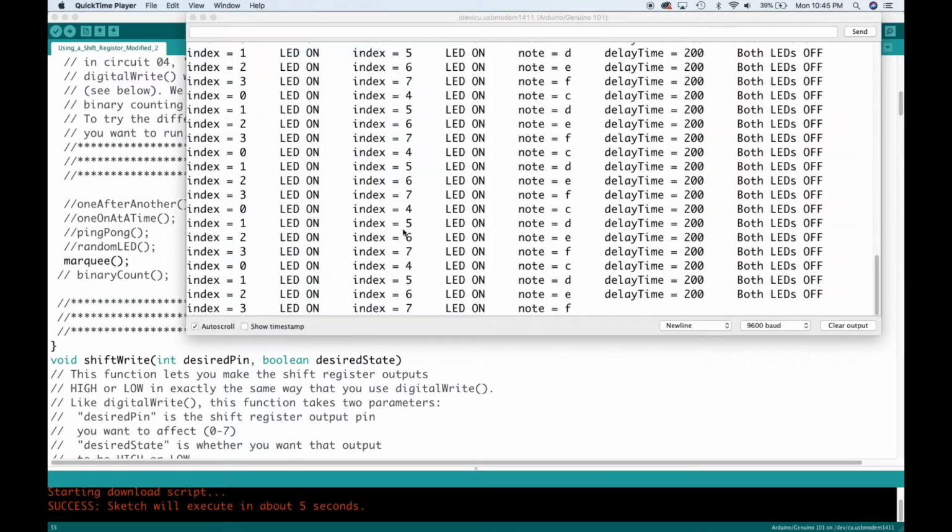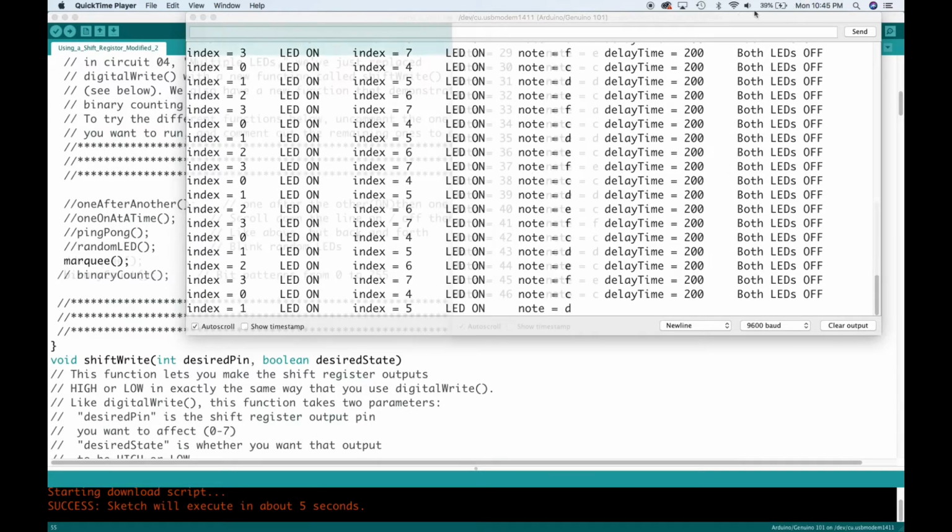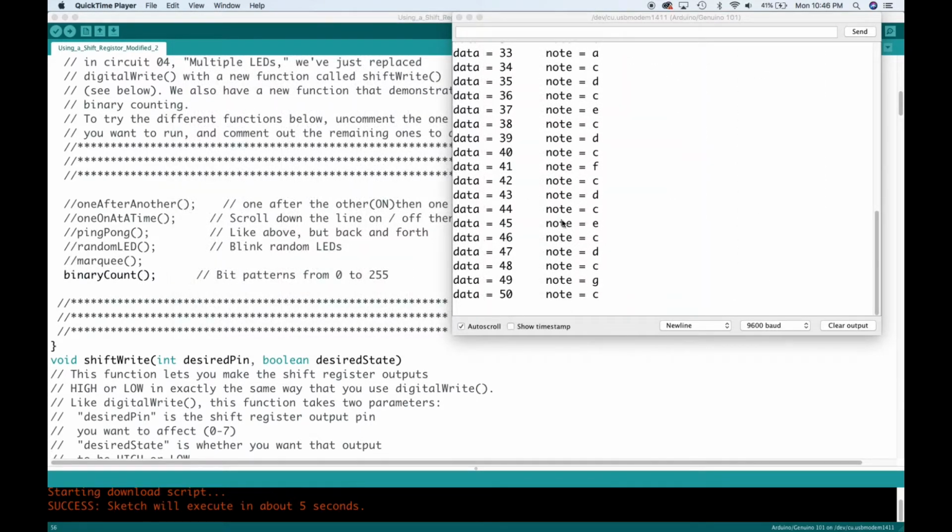This is the serial monitor for the marquee code. So we can see that all the LEDs are turning on and different notes are being played and delay time. This is the serial monitor for the binary count. So we can see that the binary is counting up and each note is being played.